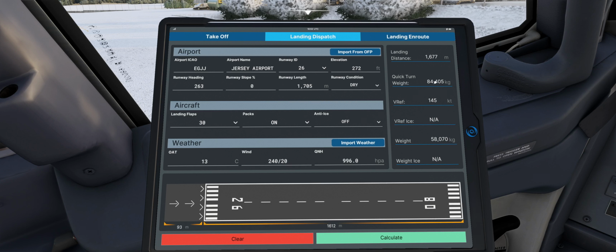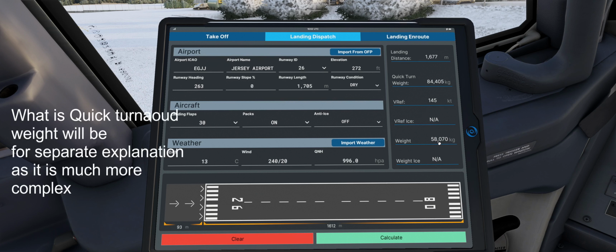The quick turnaround is basically within 30 minutes after landing if you are using the full reverse and maximum braking. Okay, so we can take this fuel because the brake energy limitations or quick turnaround take into consideration the weight and the brake cooling for your takeoff, and it will take into consideration that you have a rejected takeoff. Okay, so right now you can see that we should have for the landing 58 tons.